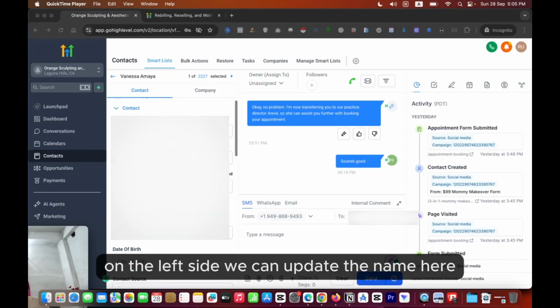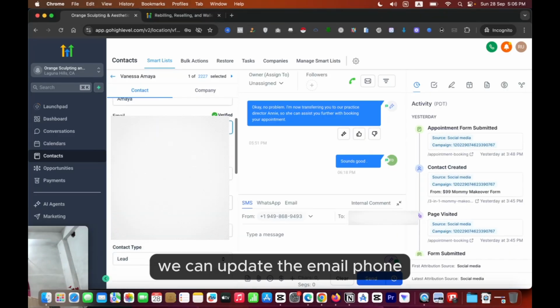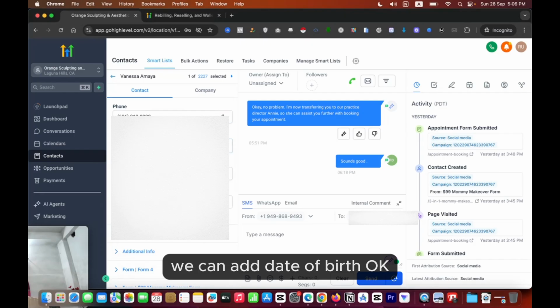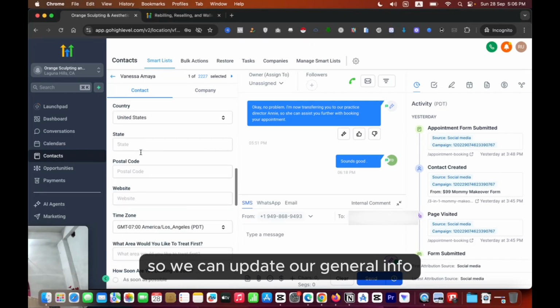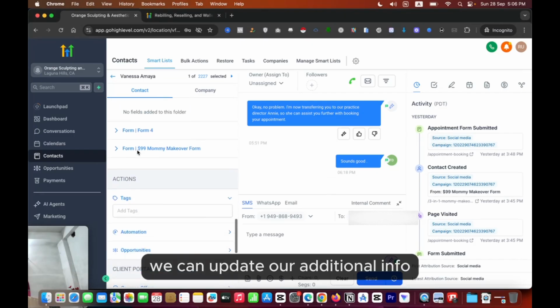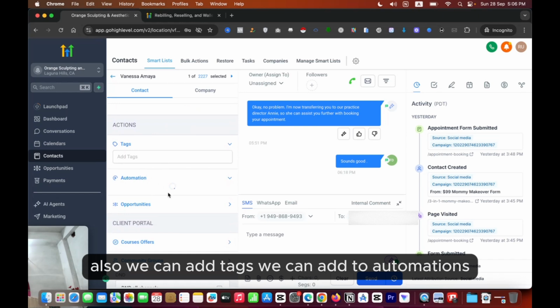On the left side, we can update the name here. We can update the email, phone. We can add date of birth. So we can update our general info. We can update our additional info. Also, we can add tags. We can add to automations.